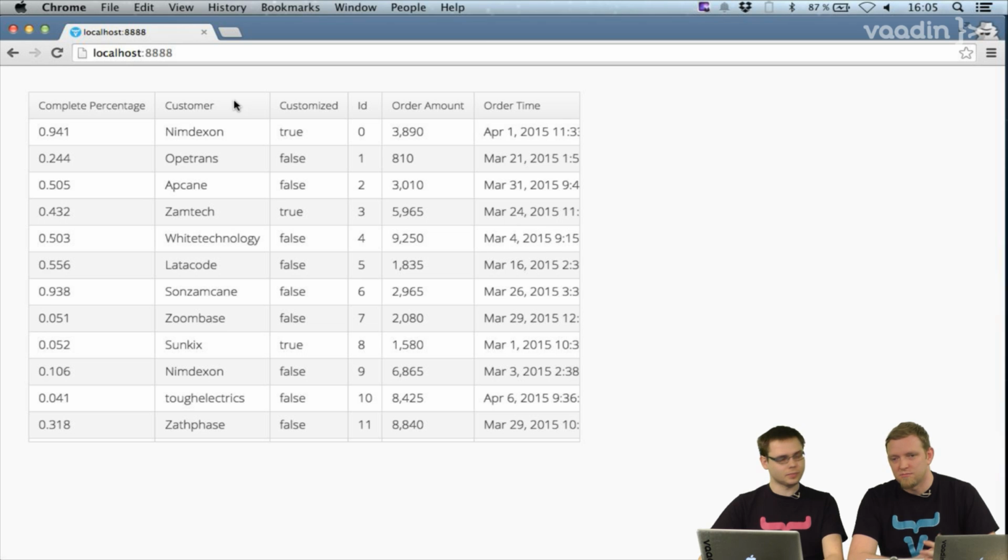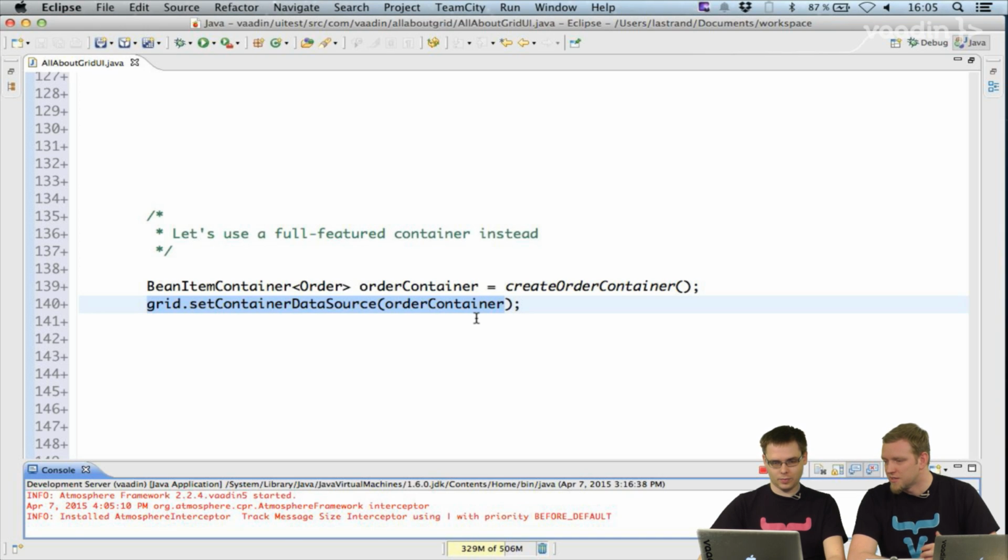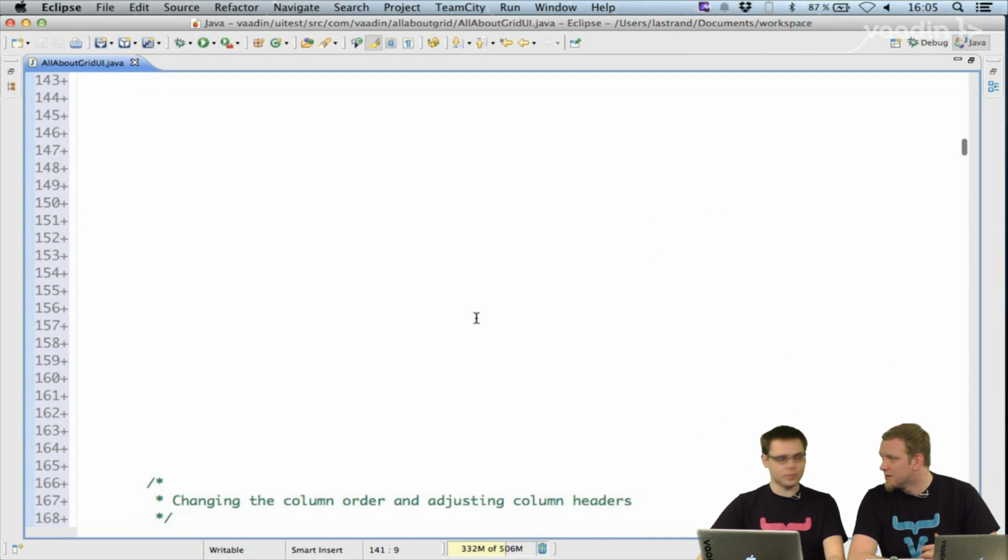Yeah, but this is just basic Vaadin programming still. So same data binding API. Yes, it's exactly the same container interface that also, for instance, table uses.